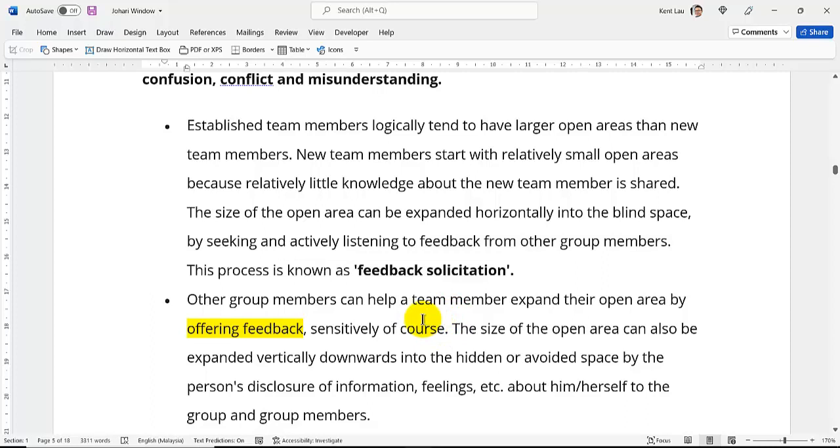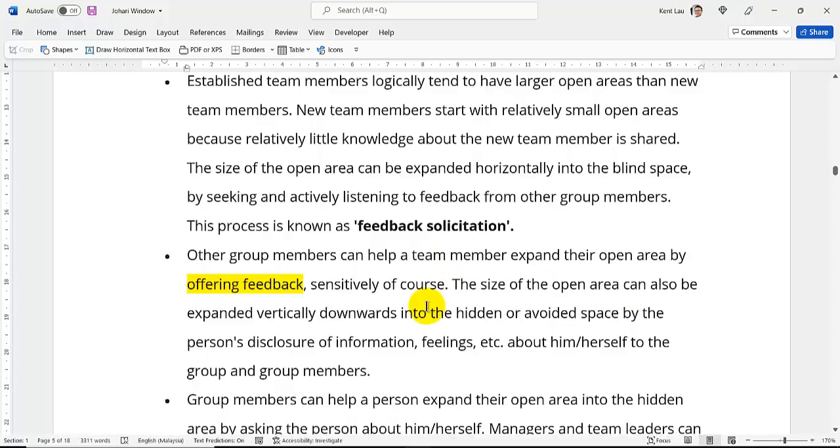Okay, now other group members can help a team member expand their open area by offering feedback. So that's what it means, right? Helping it. And the size of the open area can also be expanded vertically downward into the hidden or avoided space by the person disclosing their information and feelings about this.